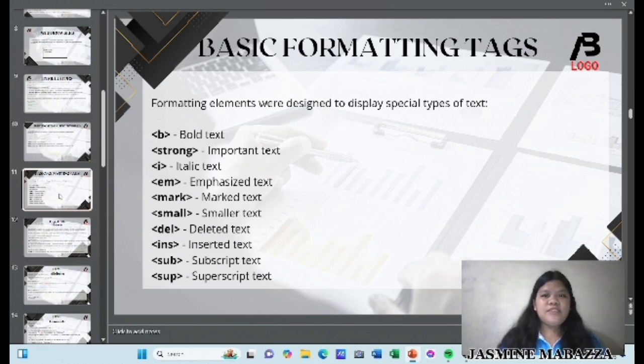The next one is basic formatting tags. Formatting elements were designed to display special types of text. This b means bold text. Strong, important text. i means italic text. em means emphasized text. Mark means marked text. Small, smaller text. Del, deleted text. Ins, inserted text. Sub, subscript text. Sup, superscript text.